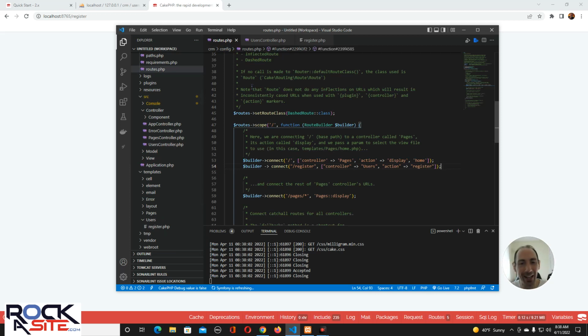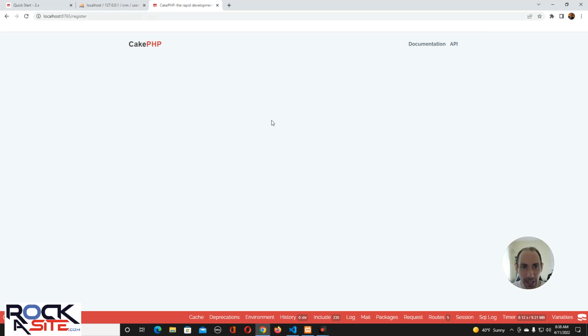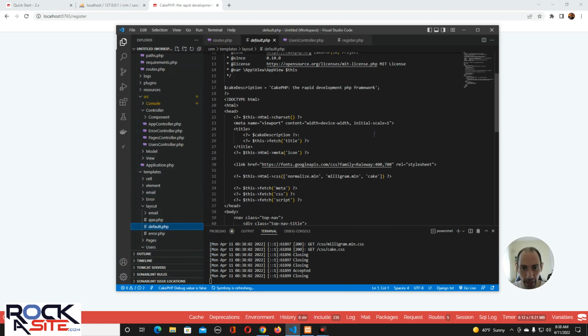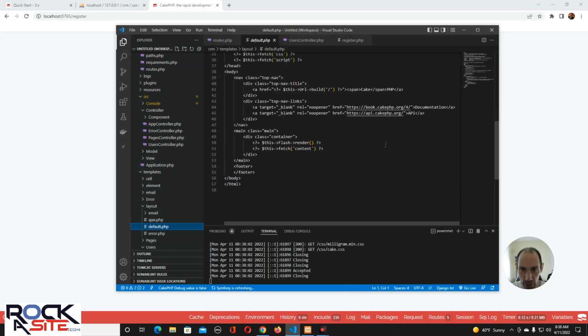You won't find out. It's not like all the other ones where you would know. This default template is in layout, and it's default. This is what we're looking at. You see the cake.